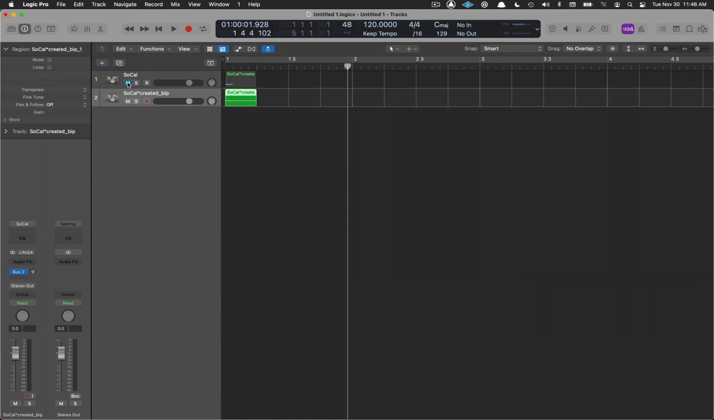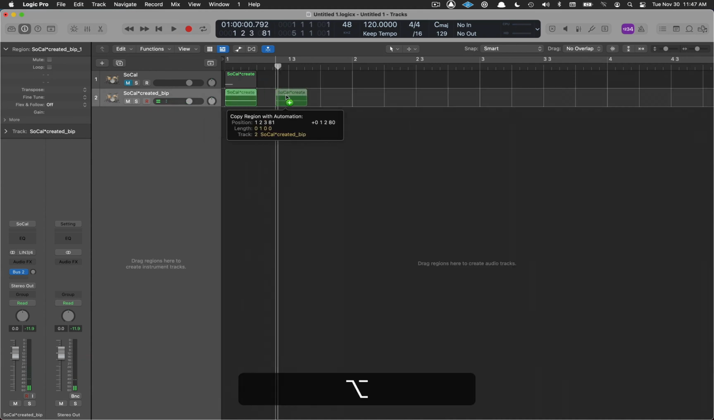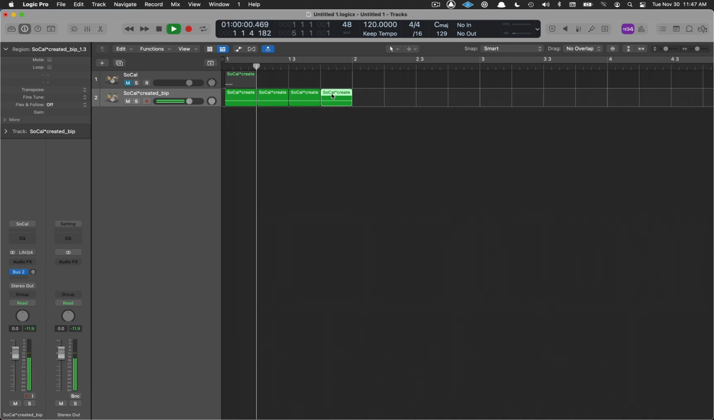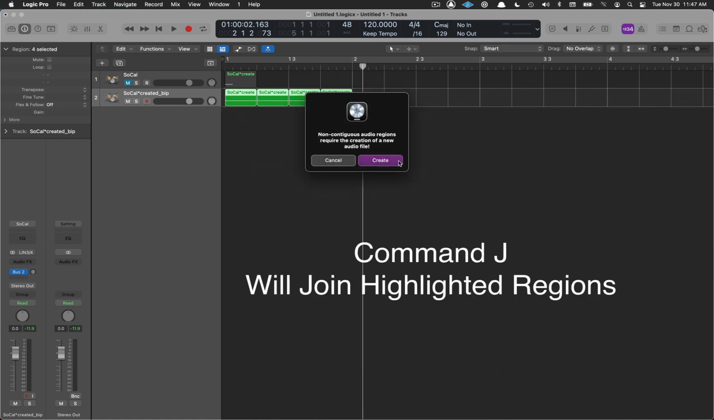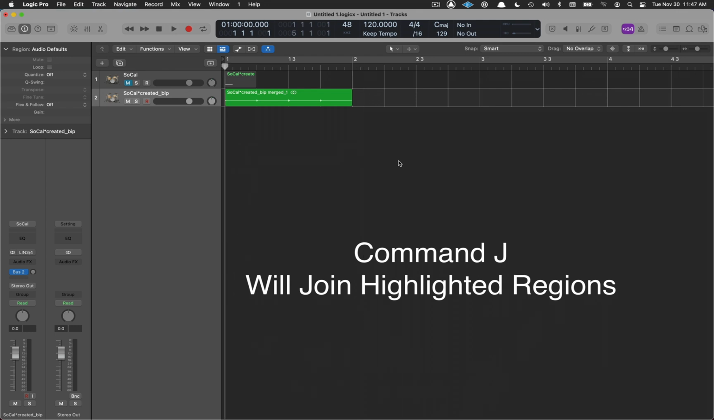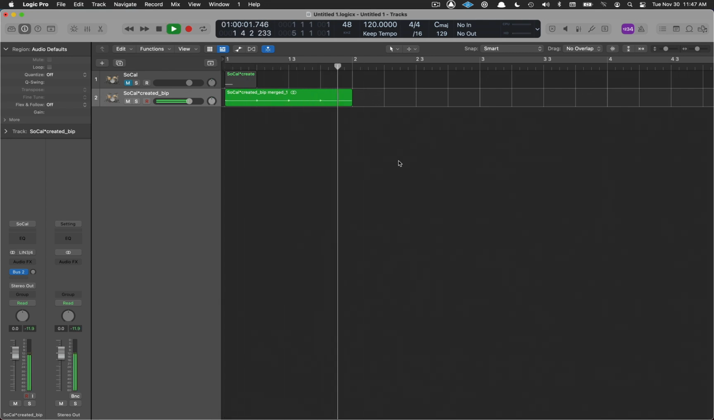I'm going to mute the MIDI region. And I'm going to option click and drag, create 4 of these. Now I've got 4 of them. They're all identical. Let's join those. Create. Yeah, so there you go. 4 of them, all identical, and it's an audio file, and that's going to work a whole lot better.